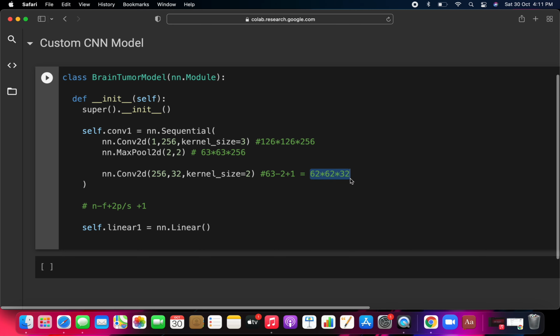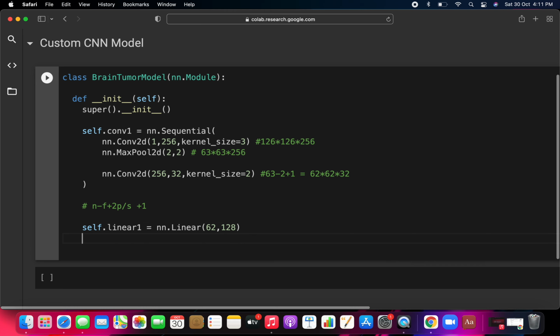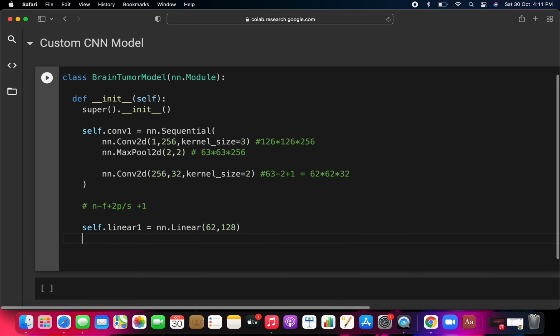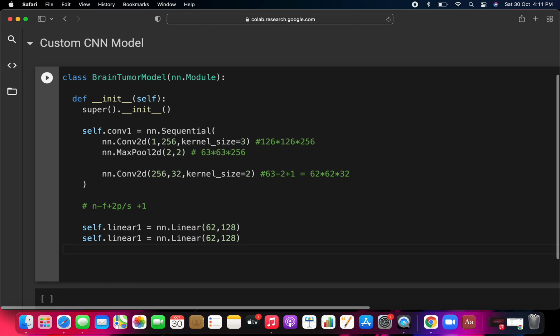Now this will be the output, and you will fit this into a linear layer. Let's see what we can do after that. First of all you pass 62, and for the hidden layer size you pass 128. Similarly, you can build the second linear layer. You can just copy this one, you don't have to write it again and again, just press control V, control V.